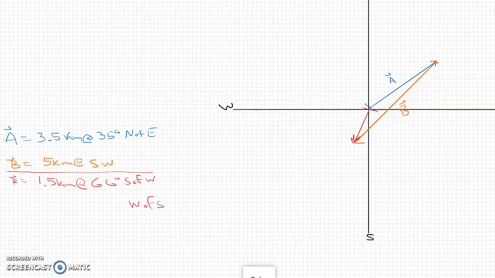So I'm going to pause the video. I'm going to do that. You can do the same as well. And you figure out what they are and pick up with me on the other side.